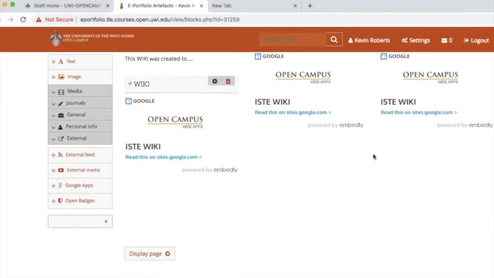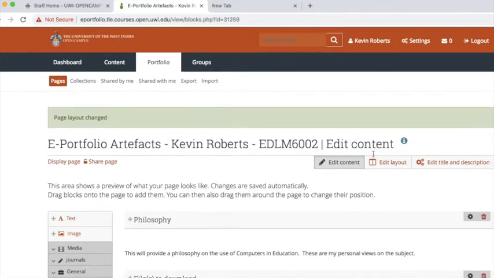So there you have it. Now, this would be your page containing all the artifacts organized.